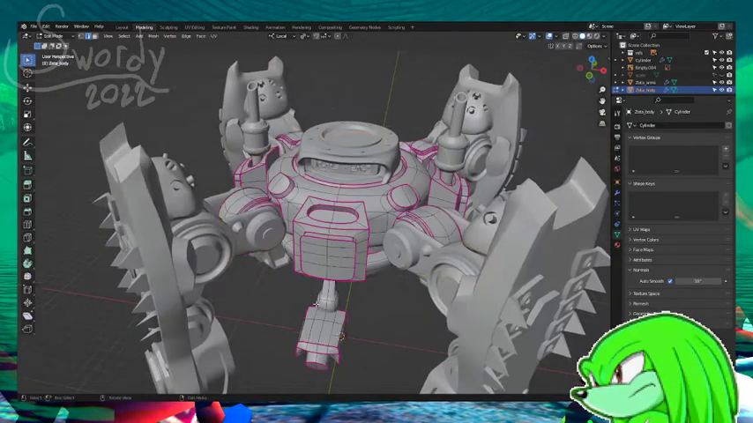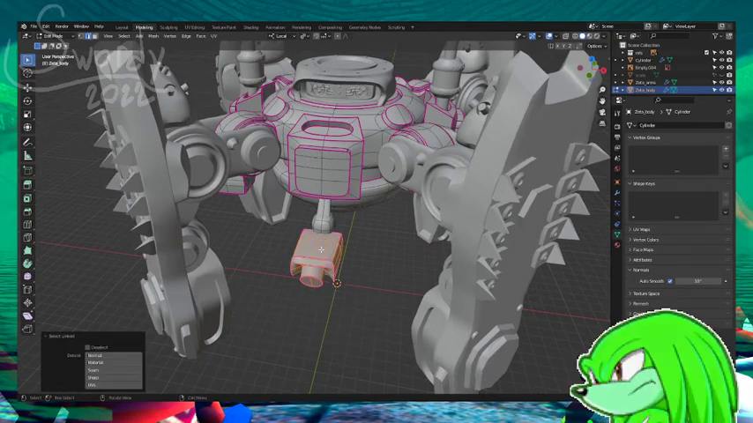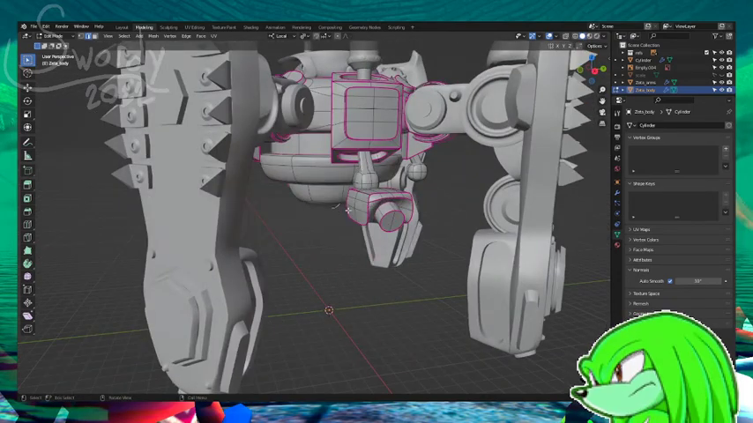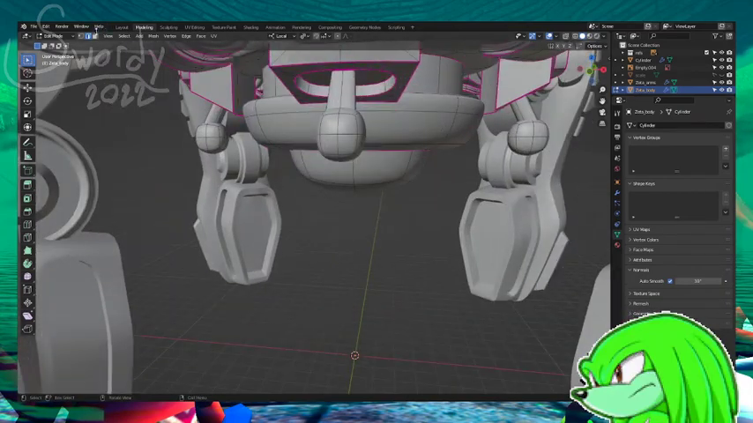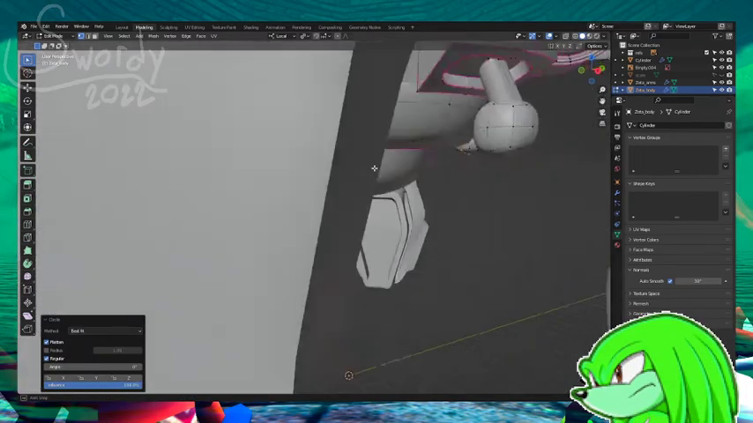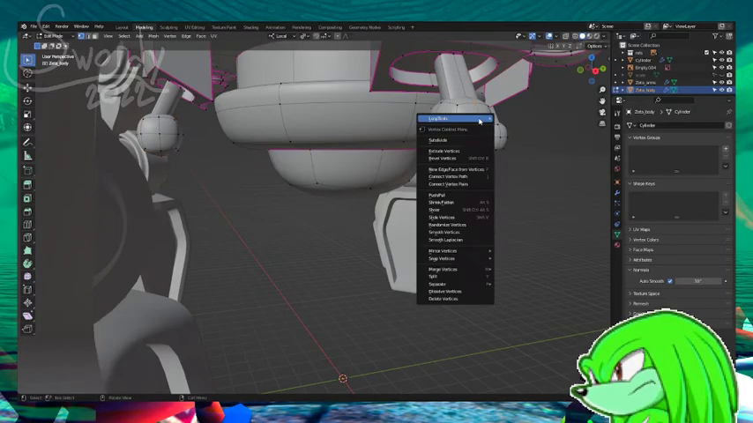So I think, like I said, I am going to get rid of these and make them a separate mesh to hopefully make it easier to work with. And like I said, I need to make these perfect spheres so that they look more like the ball joints I want them to be.